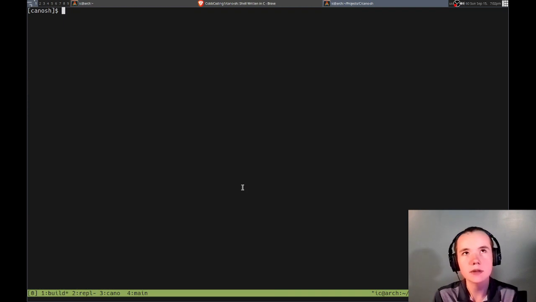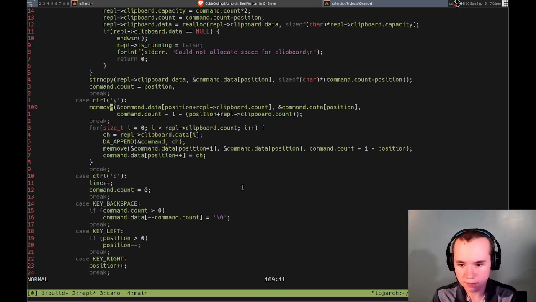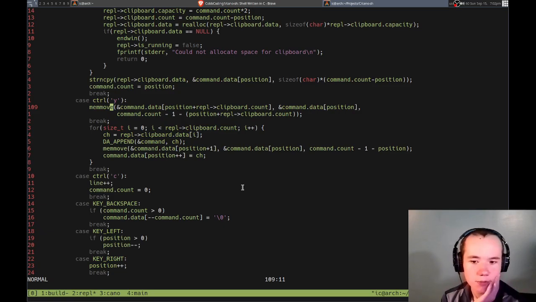There could be nothing in the clipboard, though, so we need to consider that. I need to have removed everything, so that might not be right. Command count minus 1. That's the total count. That's the amount that we're shifting by. Minus that amount. That might be negative, actually.